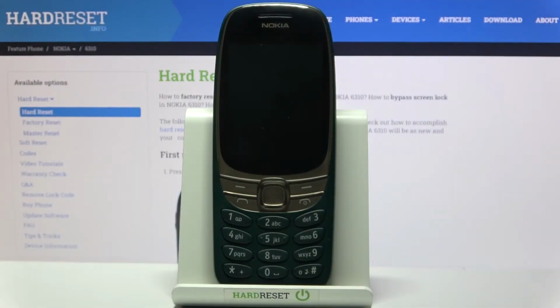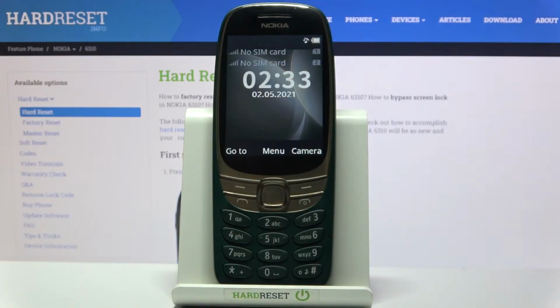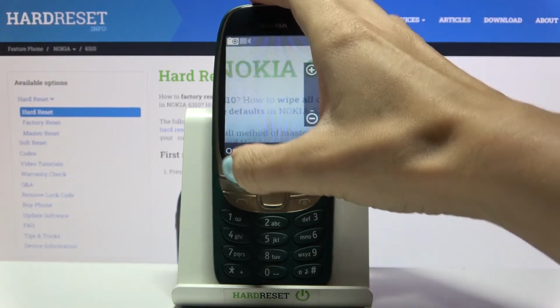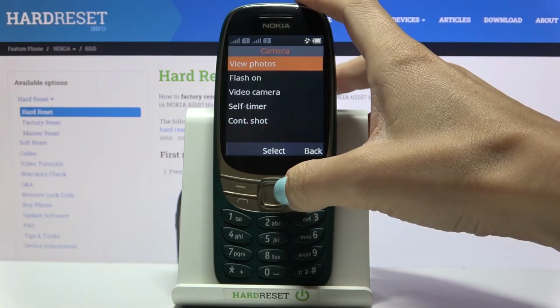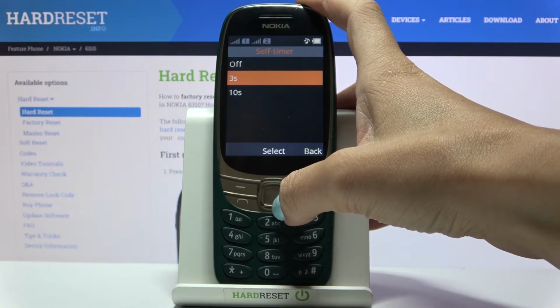In front of me is Nokia 6310 from 2021, and let me show you how to activate camera timer on this device. So first of all, you need to open your camera app, then tap on option and select self timer right here. And you can pick 3 or 10 seconds delay, it's up to you.